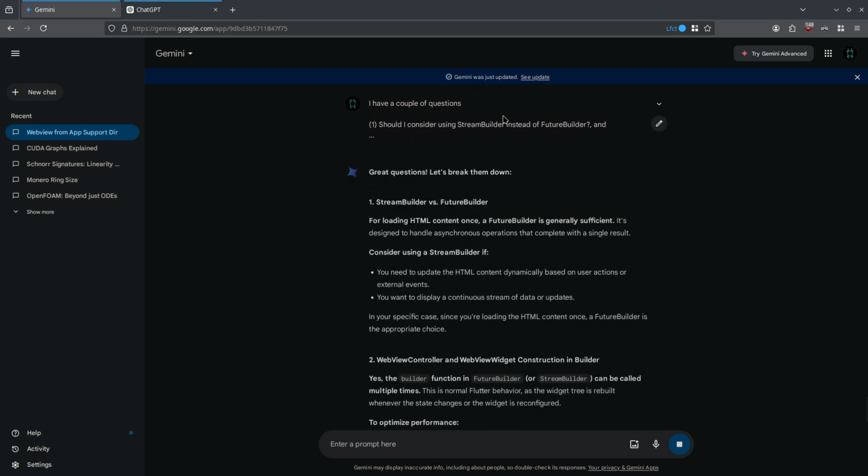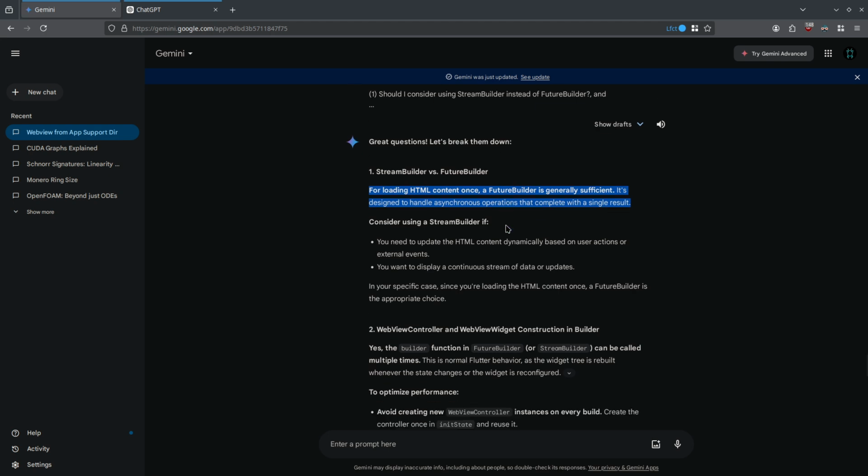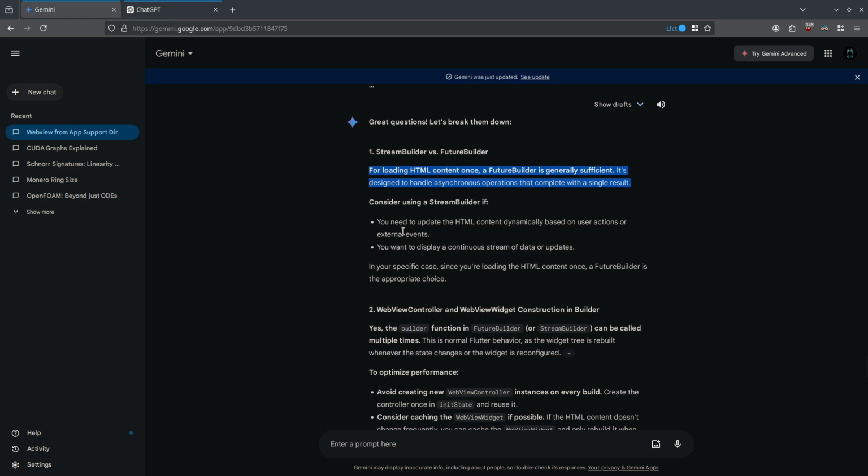These are great questions. Thank you, Gemini. So for loading HTML content once, a FutureBuilder is generally sufficient. It's designed to handle asynchronous operations that complete with a single result. Use a StreamBuilder if you need to update the HTML content dynamically based on user actions or external events, or you want to display a continuous stream of data or updates.